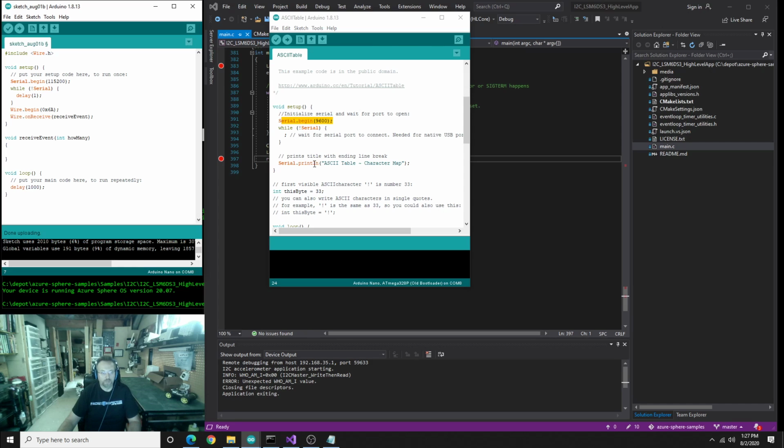And then Serial.println prints out a message to the serial port. So let's put that Serial.println, "receive event". Actually, let's do print so we're on the same line, since println goes to the next line after it's done. And we'll do a println on this line, and we'll say how many. Cool.